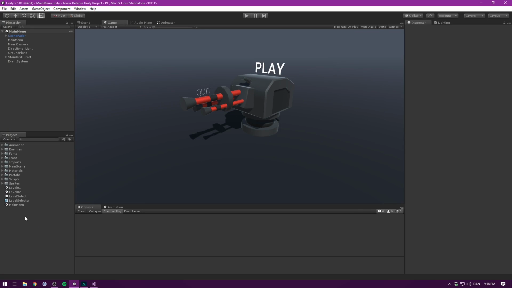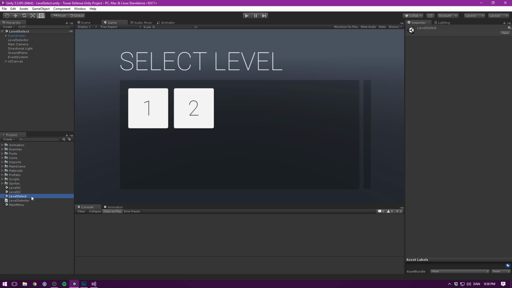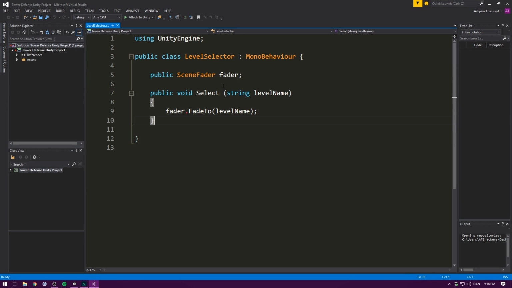So let's get started by opening up our level select scene and also our level selector script. Just double click that and it will boot up in Visual Studio. Here you can see we simply have a reference to our fader script, which is responsible for changing scenes smoothly. And we also have our public void select, which is currently just called by the different buttons. But our script has no reference to the buttons in our scene. It doesn't know what they are. They simply call this function.